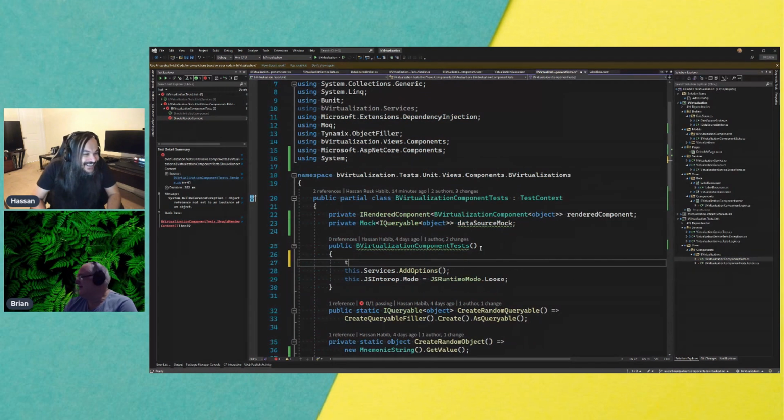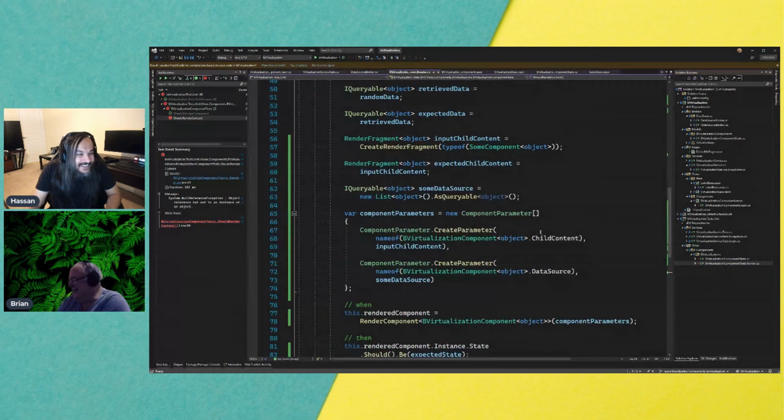So, okay, let's try this. This data source mock equal new. Don't watch this while you're eating breakfast. Don't try this at home.